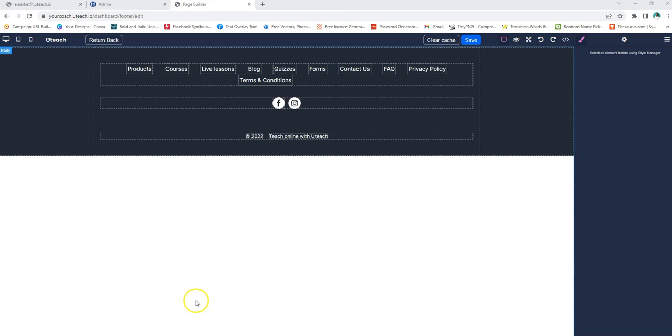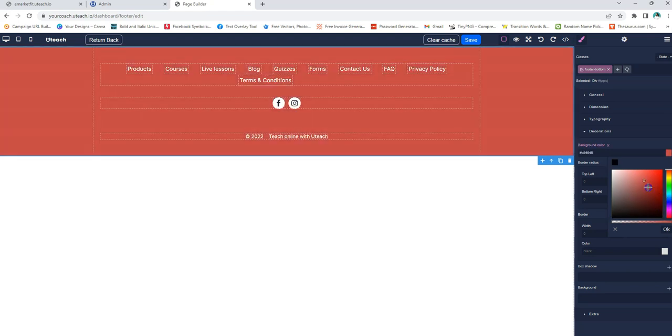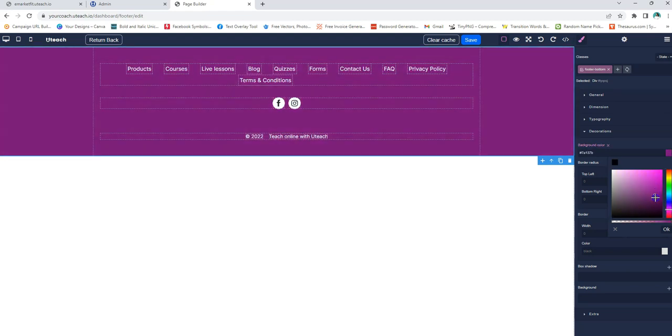Change the background color. You simply click on this section, go to Decorations, and here you can find background color. Click on it, choose your favorite color. You can even bring here the code of the color, and that's it.